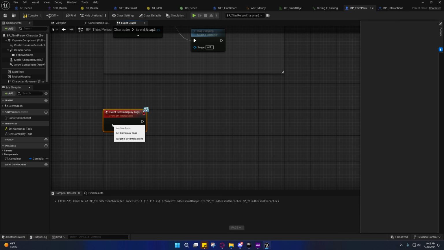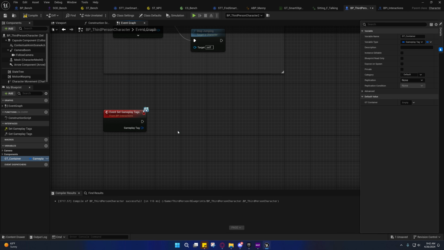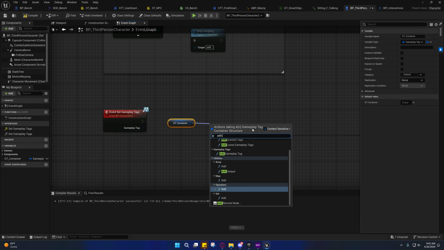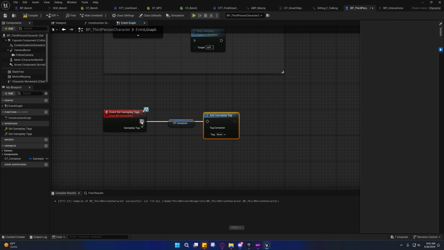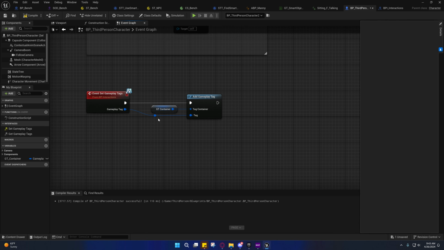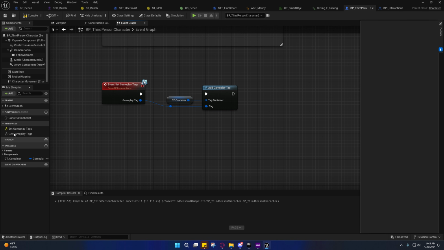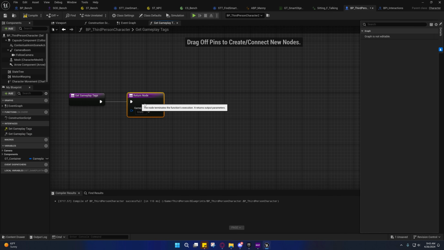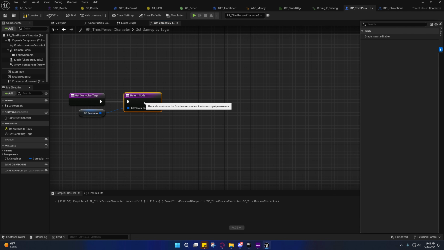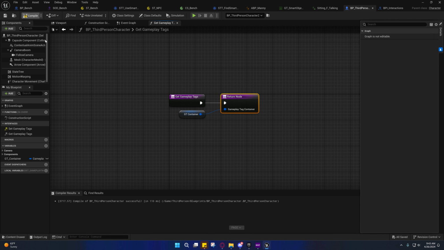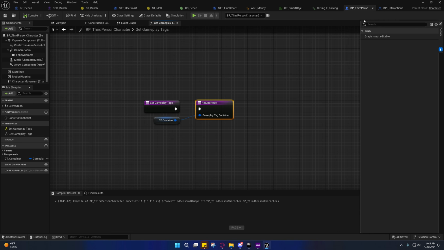And on set, we'll get this GT container and we'll say add gameplay tag. And we'll just connect that. On the get, we're just going to return that. So that's basically it.